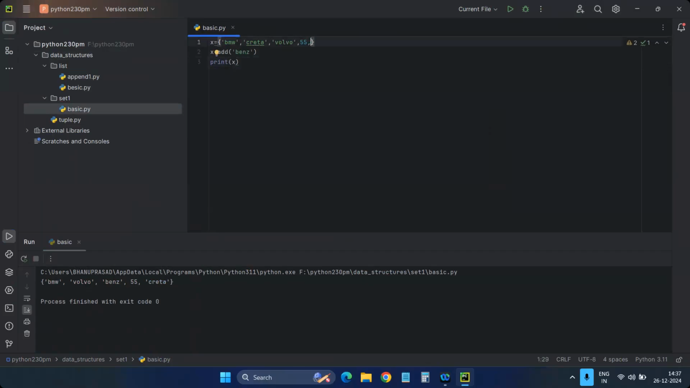Now I want to give similar data which I have. I want to add BMW again in my set. I tried to add BMW once again into my set, but it was not taking. So it does not allow any duplicate values to enter into it. These are some features of set. In list, some of the methods will work for set also. I'll show you now.